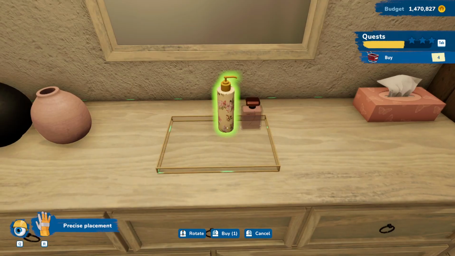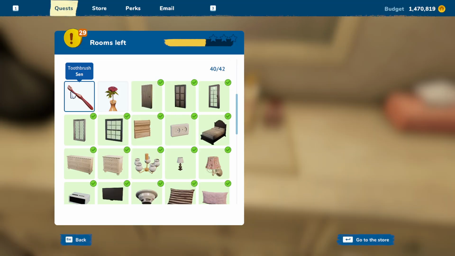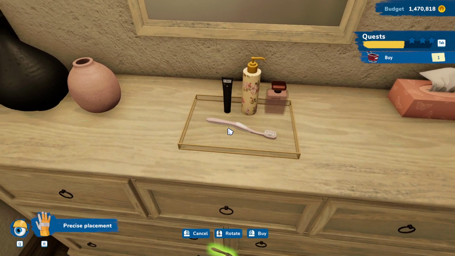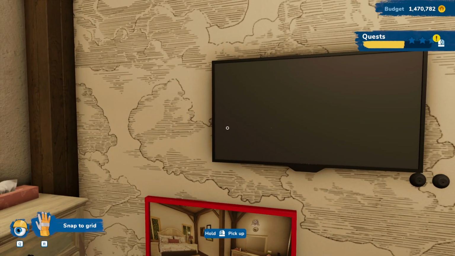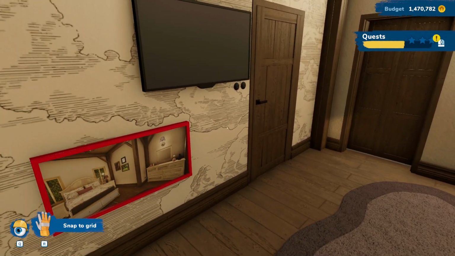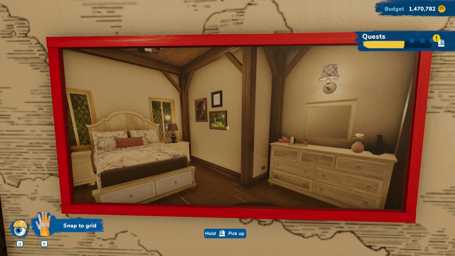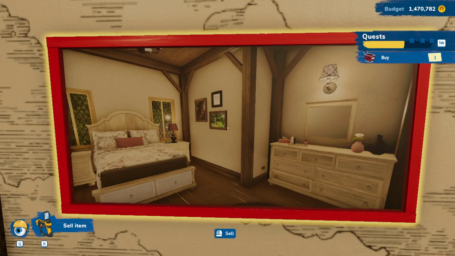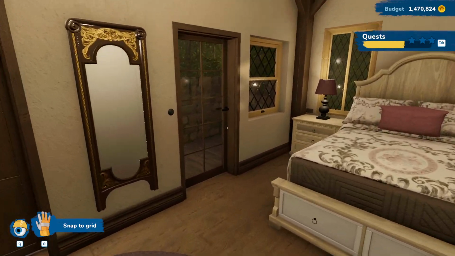Perfume. Cleanser. Toothpaste. Toothbrush. It's kind of weird to be in here and not in the bathroom, but that's fine. And I think that's it for in here other than selling this. And I think we did pretty good. Yeah, so let's sell that. And then this bedroom is totally complete.